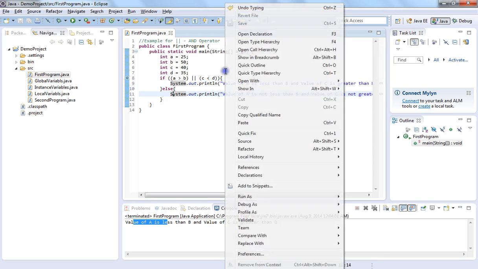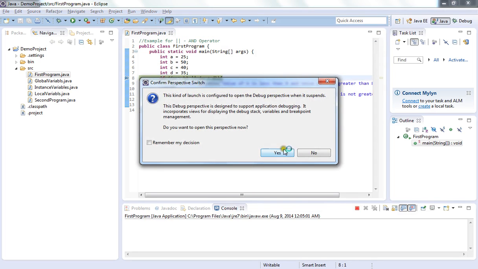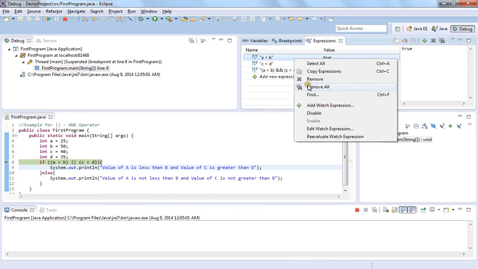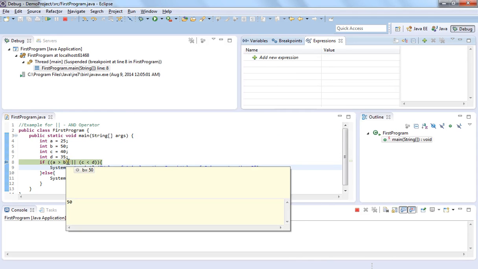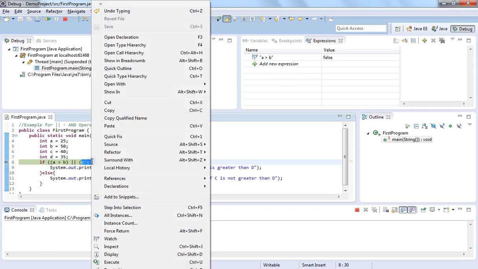So let me execute this time in debug mode, and let me add these conditions to watch. Already some values are there, so let me remove them and add the first condition to watch. The condition is false, because A is not less than B in real value.